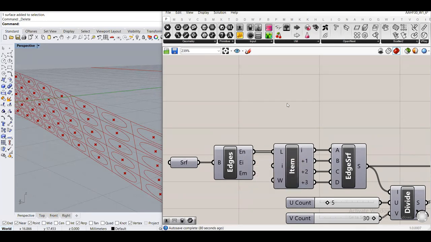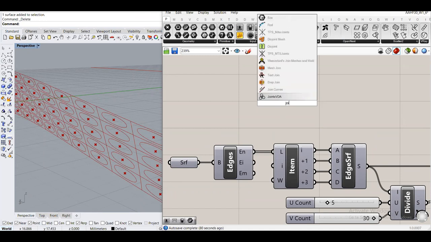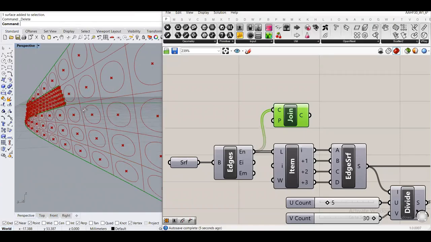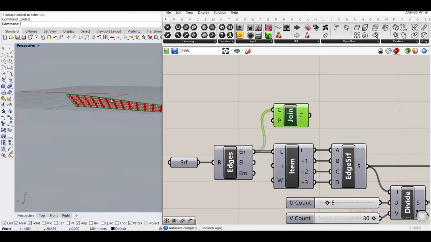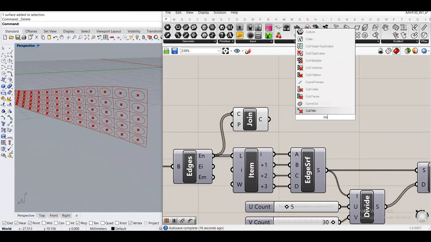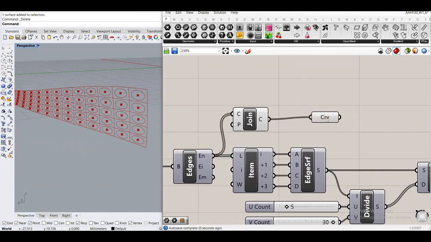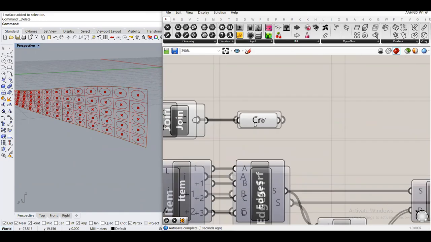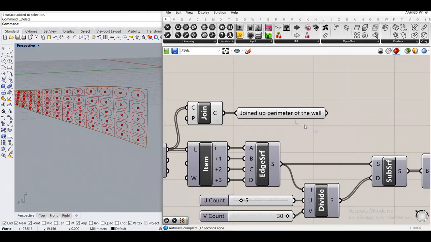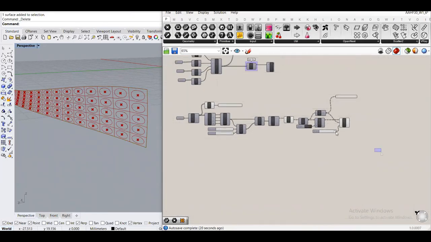instead of using four curves, I can just use one by just typing in join curves. So I'm just joining the whole perimeter into a single polyline, with join curves. And I will create an empty curve container, connect the output of my join curves into it, and I'll rename my curve container to be joined up perimeter of the wall. Long one, but at least you get the idea of what's going on.